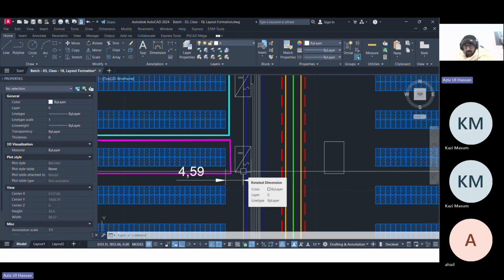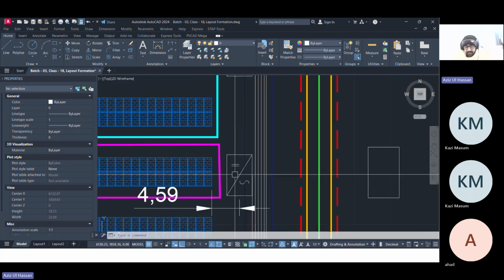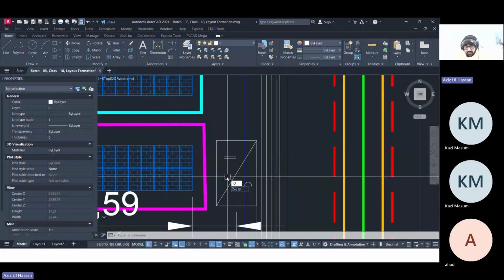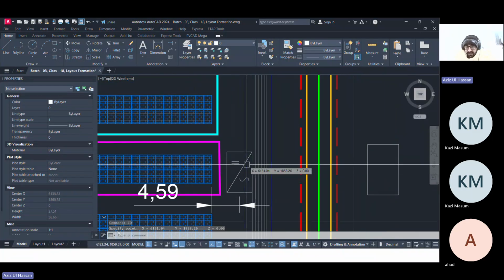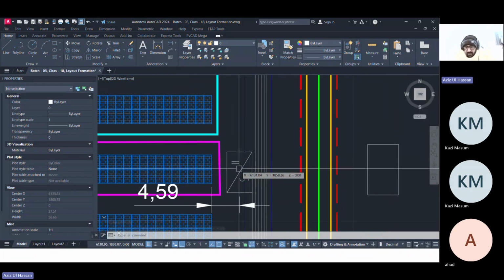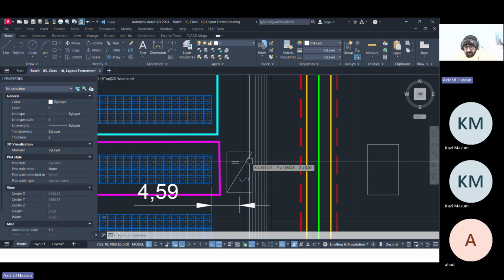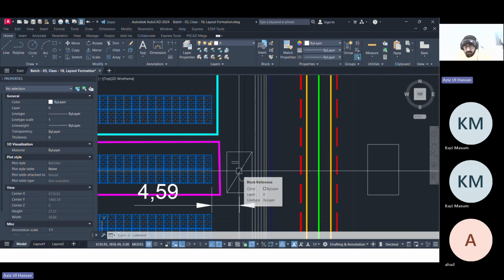So if we have to check the coordinate of that inverter, you just press the ID of that center. Now you can see that X should be 66,113.04 and Y should be 1858.26. H is 0 because height is 0. So that is the coordinate of the center of that inverter. And you have to provide the coordinates to the site teams. On that basis, they will install the inverters.